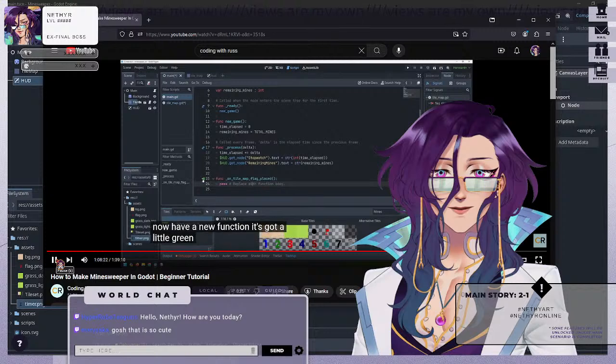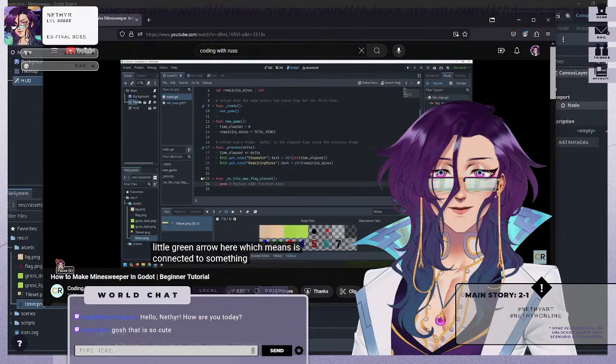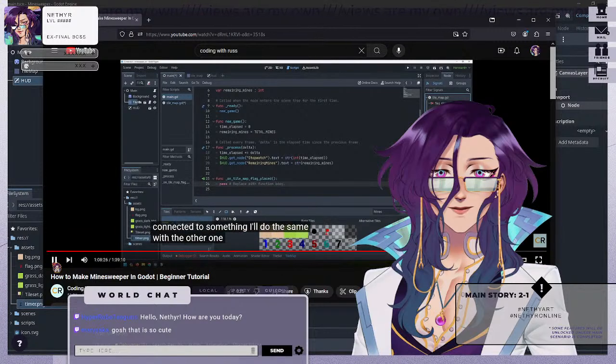It's got a little green arrow here, which means it is connected to something. I'll do the same with the other one, flag.